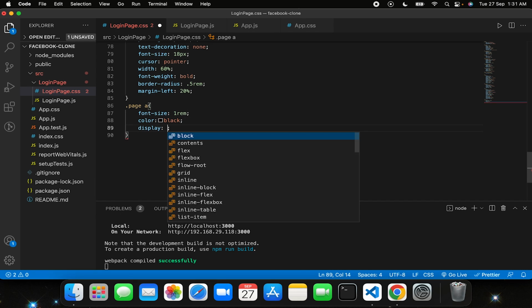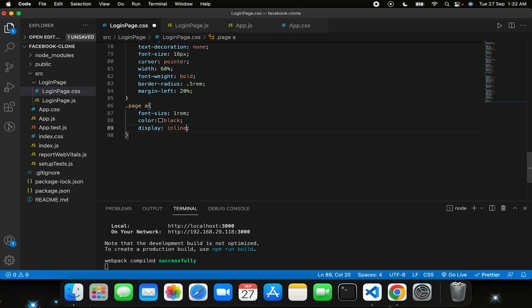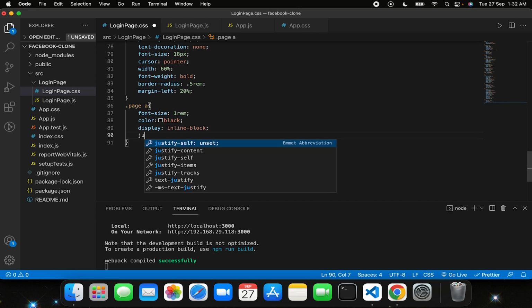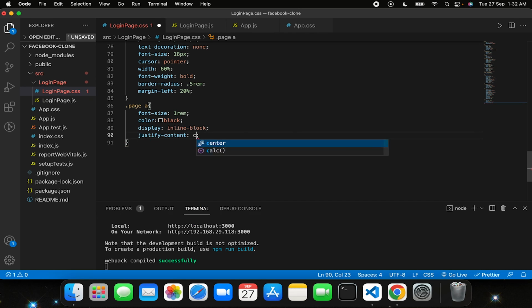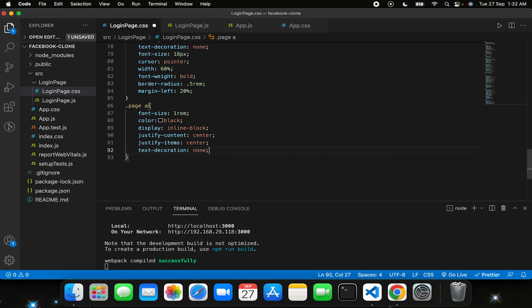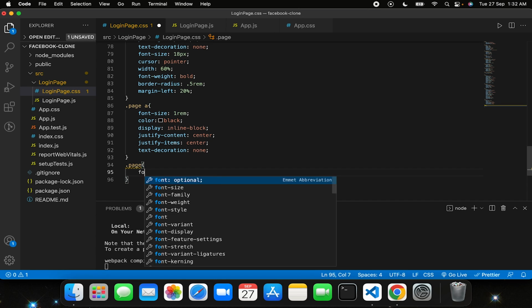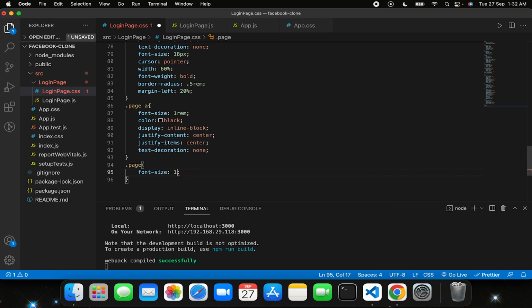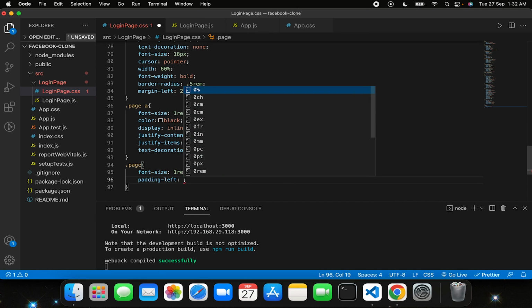Display should be inline block. And the justify content should be center. Justify items should be center again. And the text decoration is enough. Now let's move on to the page. Inside the page, the font size should be 1 rem. The padding to the left should be 10% only.